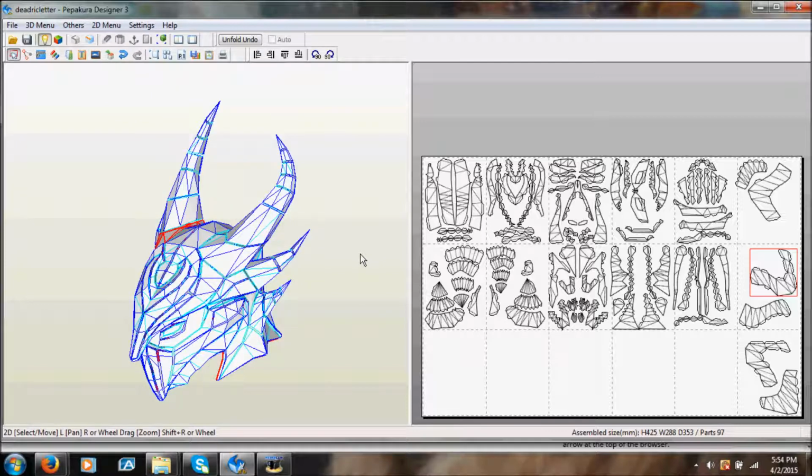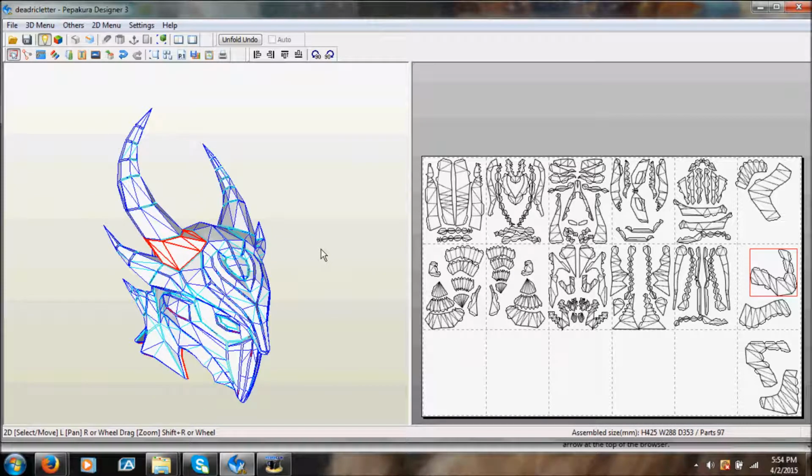And that should be it, guys. I mean, there's really not a lot to it, not too complicated, or at least I hope it's not too complicated.